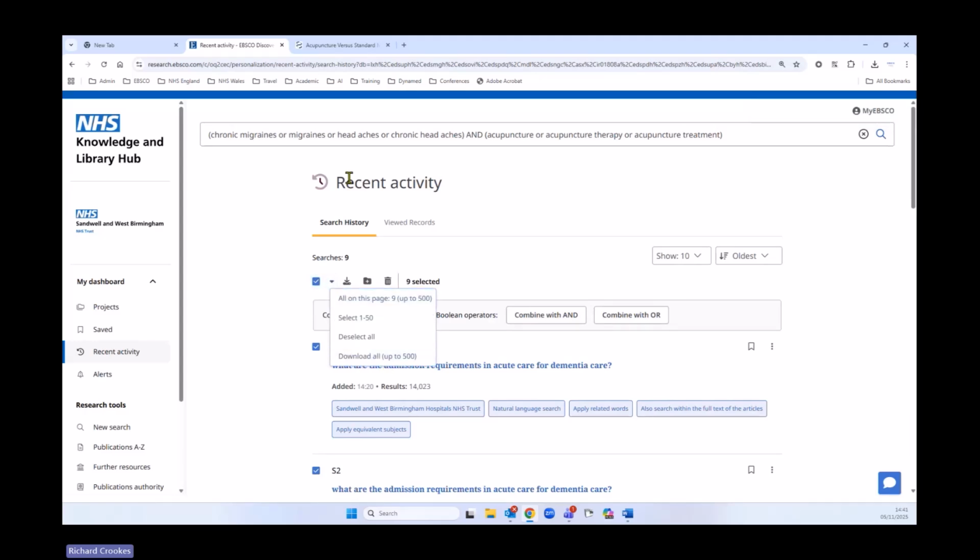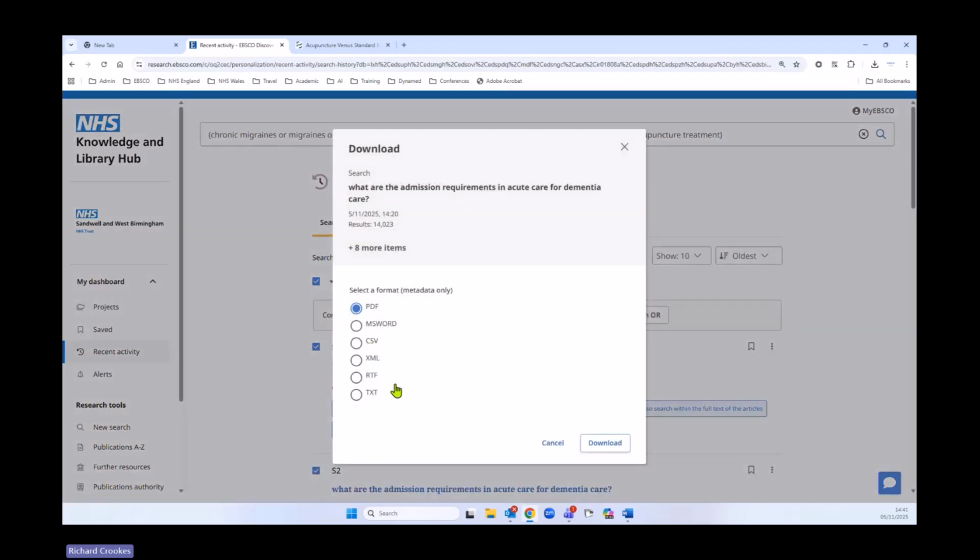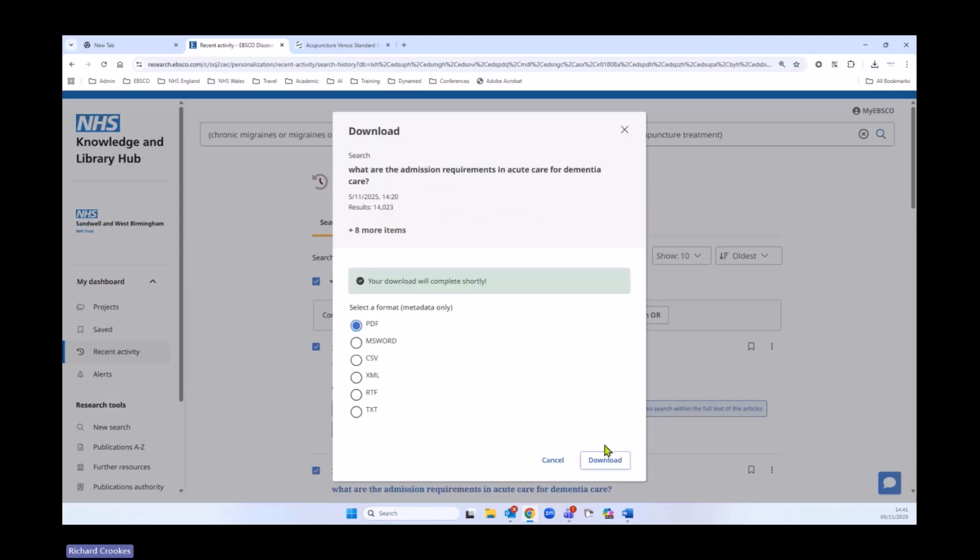You can download. So from the recent activity search history, you can download up to 500 records, or 500 lines. So if you've got a 30-line search strategy, then you could download those. You would just go in and download, and choose the format. If you want a table, you've got the CSV format. Rich text is quite good because it collates each search string and places it together on the same page, rather than Word, which would typically enter each search set on a separate page. So RTF may be the best option here. So click download, save, and you can open that up.